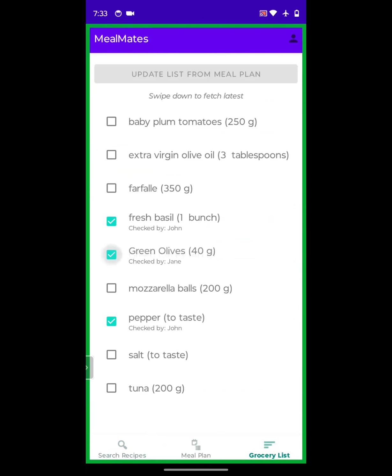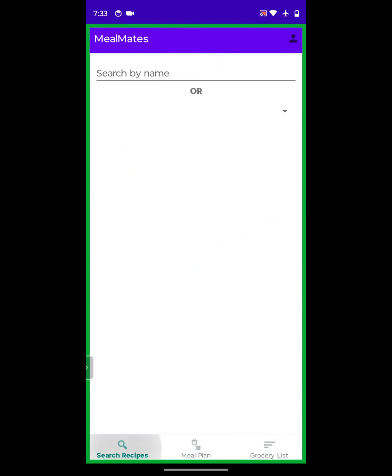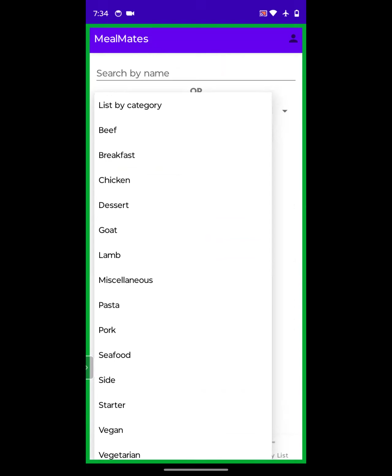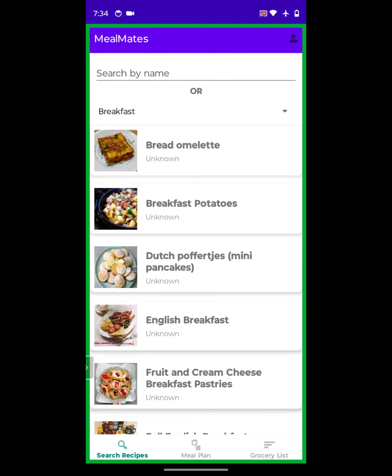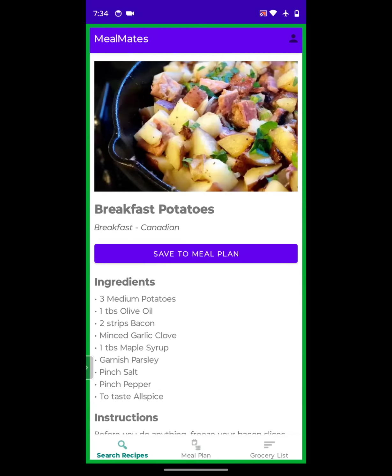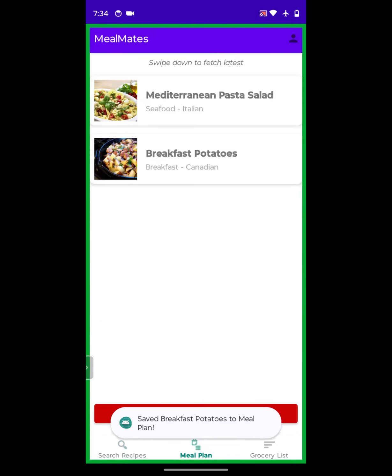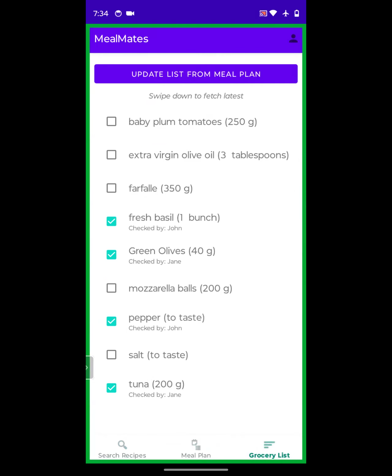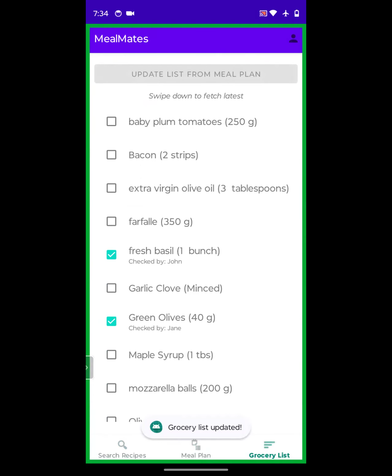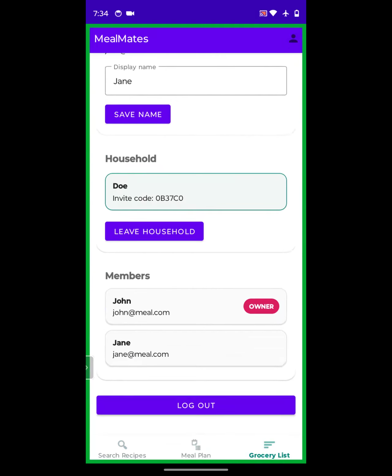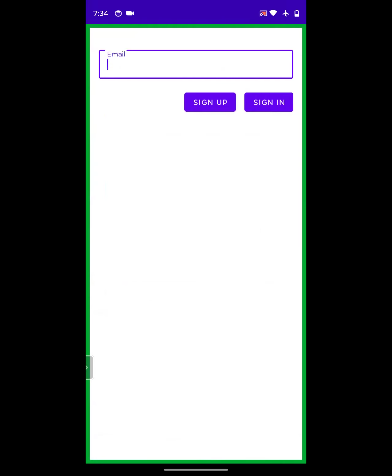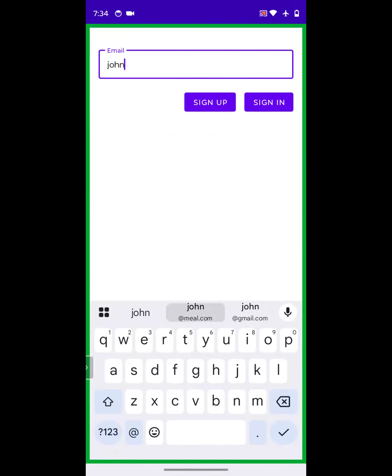I can come in here, I can check a few items, I can see the name Jane. I can search for recipes, I can even list recipes by category. Let's look at some breakfast recipes, and we'll add breakfast potatoes to our meal plan. Here we can see the recipe being added, and when I go to the grocery list, I can see the button enabled to update the list from the meal plan, and I can see the additional items added. I can check those two, and if I log out here and log back in as John, I can then see the changes on John's end as well.